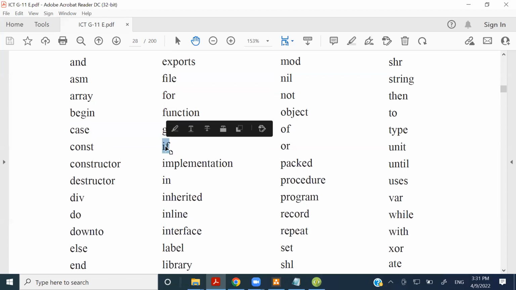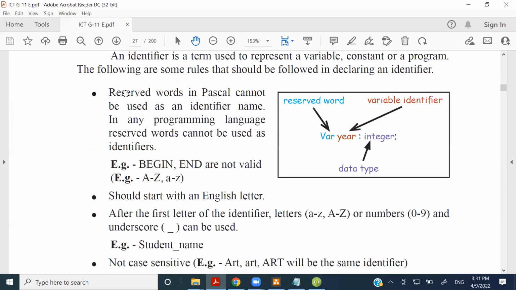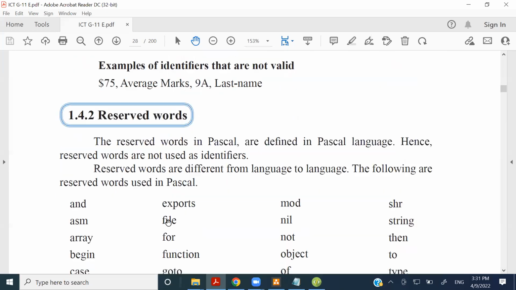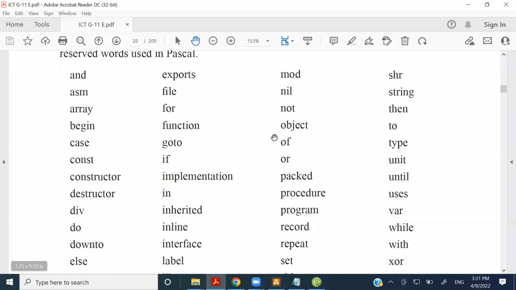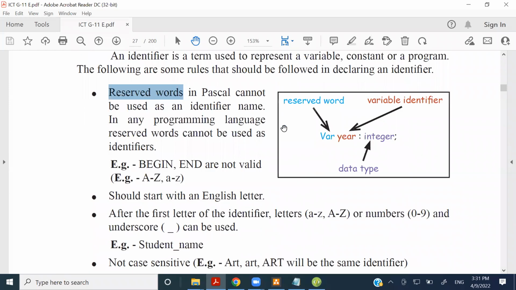We are not intended to take one of these keywords or reserved words as a program name or a variable name or a constant name, right? So other than that, there are some other rules. It shouldn't be a reserved word. That means it should be a word other than these words, or it can be a letter as well.